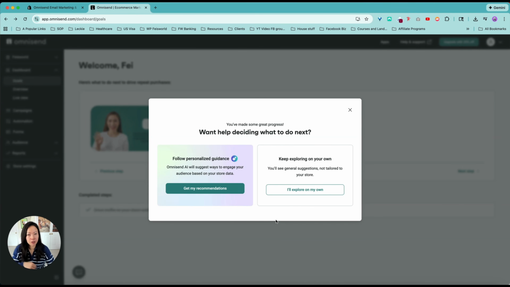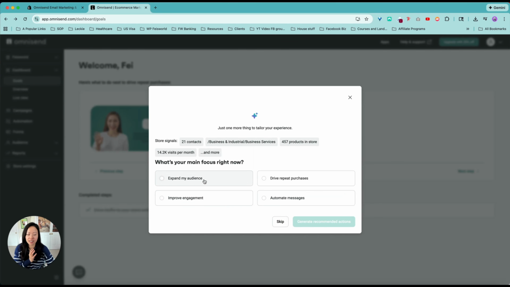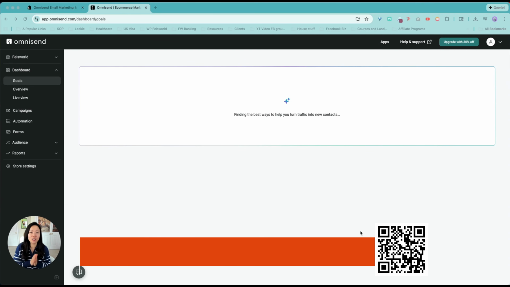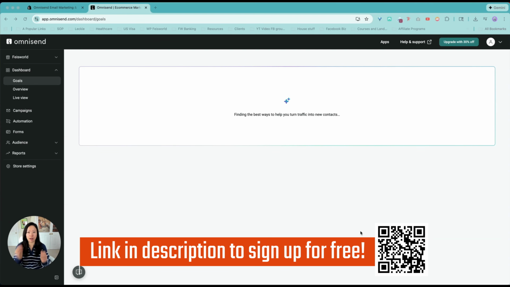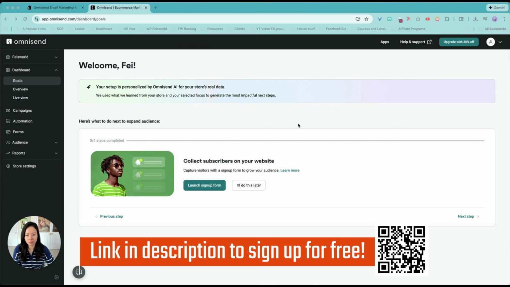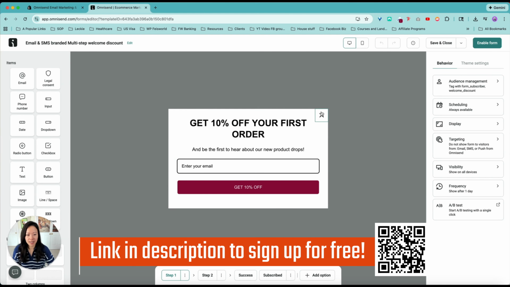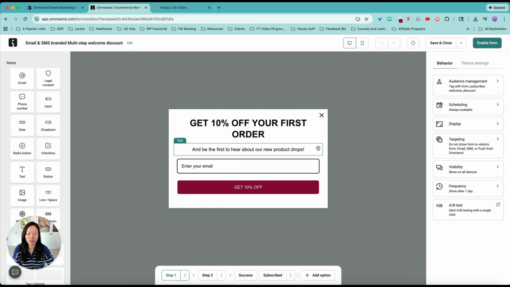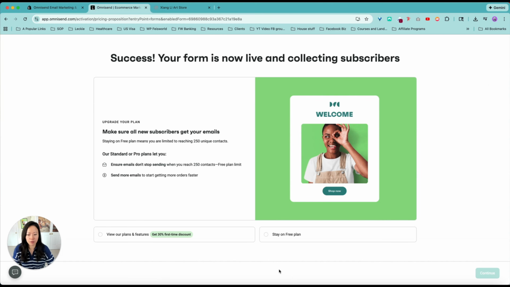You can follow personalized guidance or explore on your own. And here I can say, go to my recommendations. I love the process. It's not just going through the motions, but actually getting direct and tailored recommendations from Omnisend. Here's our step-by-step guide, launch sign-up form. I love this one. Get 10% off your first purchase with this code. People tend to overlook this sometimes. So I'm going to say enable form right here.